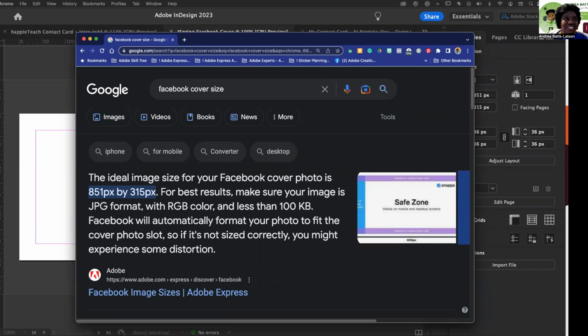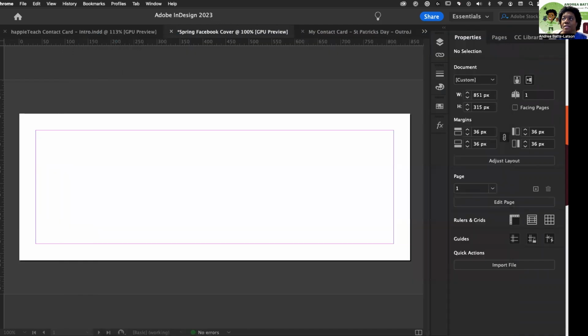Okay, now you should see my screen. On my screen, I am showing you that I did a quick Google search for the ideal image size for a Facebook cover. And as you can see, it says 851 by 315. All I typed in the search was Facebook cover size. The reason I did that is we're going to create a spring sale Facebook cover. I'm just advertising that we're having a spring sale because it is March. What happens in March? Spring.